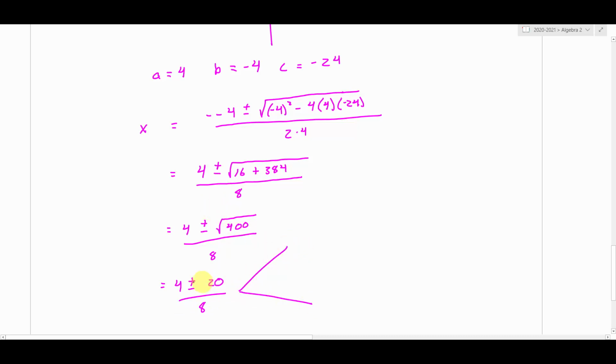And this is where we're going to branch off into the two possible solutions so that we can handle this plus or minus. So I've got 4 plus 20 over 8, and then I'm going to have 4 minus 20 over 8. All right, so this becomes 24 over 8, and this becomes negative 16 over 8. So this becomes 3, and this becomes negative 2. All right. So now to figure out if we're looking for points of intersection, I now have 2 points. One has a 3 in the x-coordinate, one has a negative 2 in the x-coordinate.